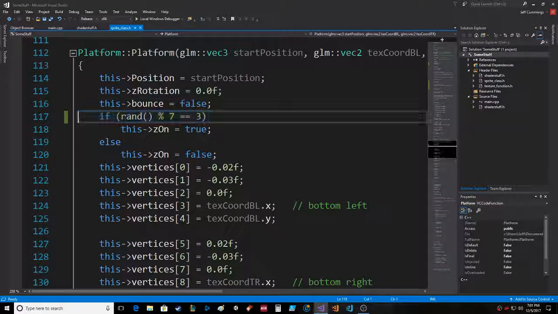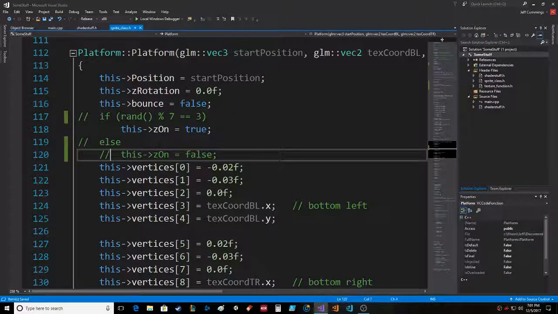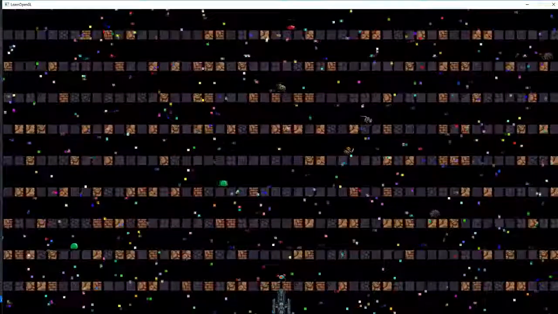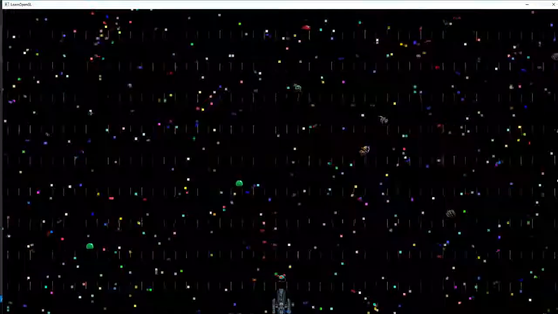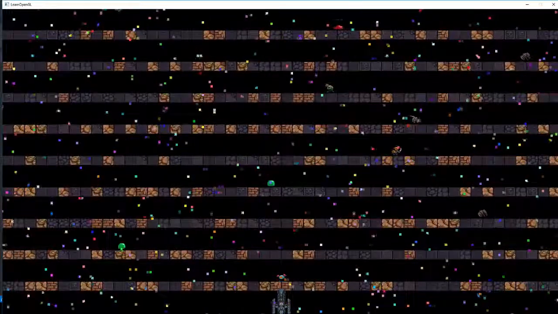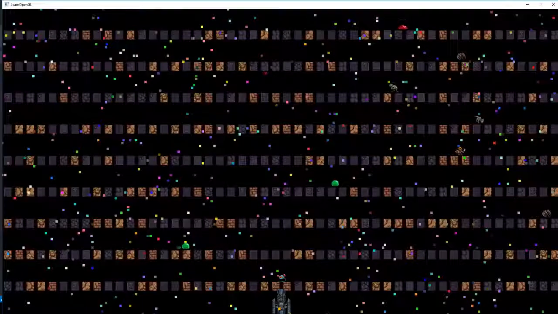Take out the random. Actually, let's just comment it out for now. Okay. So all of them should spin. Admittedly, it slows down the system because we're doing so many trigonometric function calls. But it does not crash because we're not generating too many buffers.